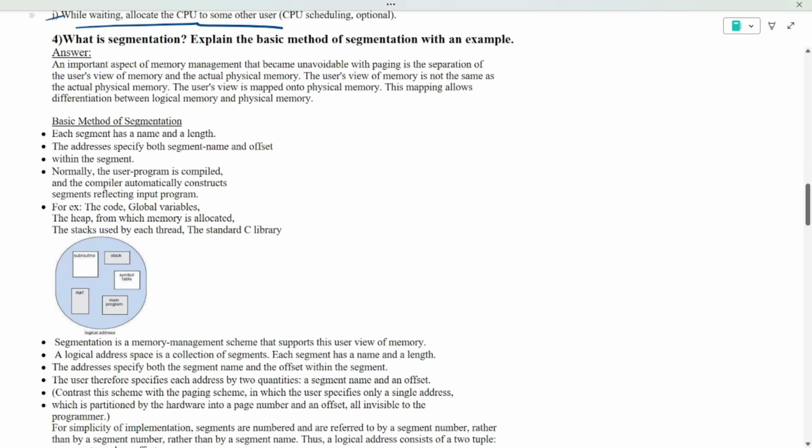Now the next question is: what is segmentation? Okay, the definition you can go through. The basic method is that each segment has a name and a length. The address specifies both the segment name and the offset within the segment.